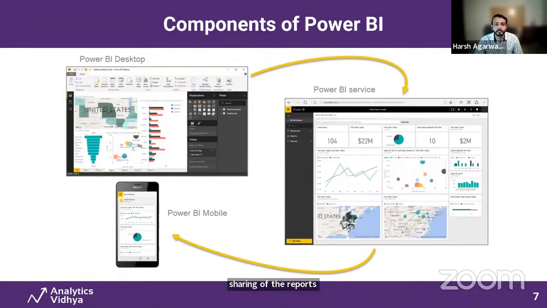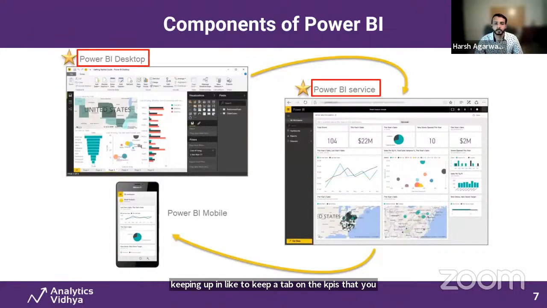Power BI Mobile is mainly for when you are out and you don't have access to your laptop, and you'd like to have a quick look at the numbers, how the data is flowing and how the organization is keeping up. You would like to keep a tab on the KPIs that you have. So Power BI Mobile is majorly looking into that. In today's session, we will be having a glimpse of Power BI Desktop and Power BI Service, as these two are the main components that, being a data enthusiast, I will be willing to dive into. So today's main focus will be on these two components only.